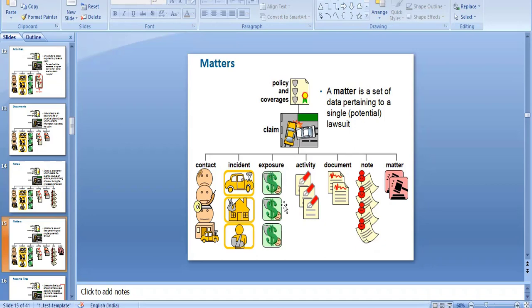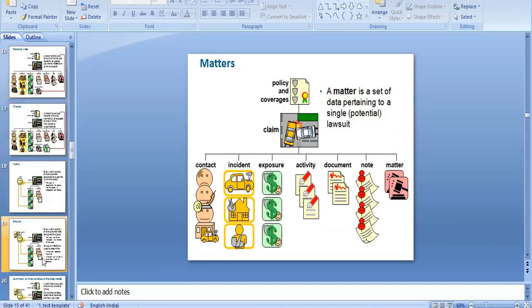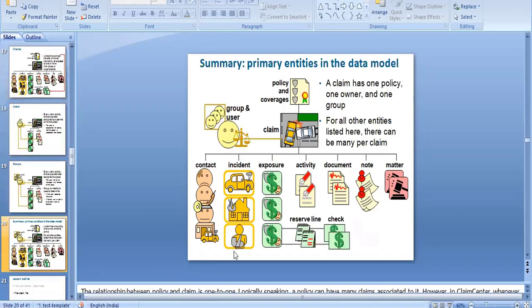So exposure entities are created just for tracking purposes, from incidents to the payment. Each exposure would have reserve lines associated with it. Let me show you the reserve lines. You can see in this diagram, with each exposure we have reserve lines.